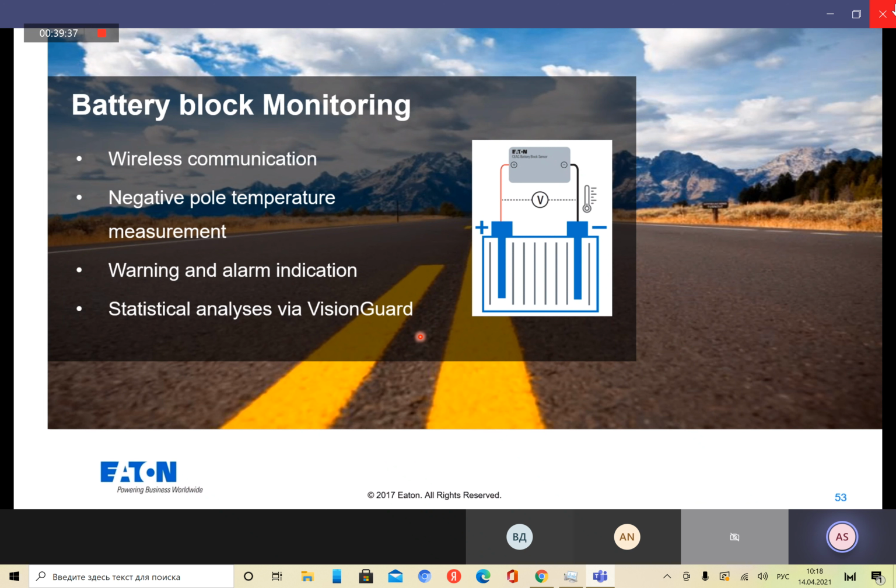Let's talk about some new functionalities again. Battery block monitoring. So in the past, we didn't have any battery block monitoring system from Eden. So now we implemented it. General information, it's a wireless communication, right? We have a negative pole temperature measurement. And with this battery block monitoring, you can gain statistical details of the system and of the batteries.